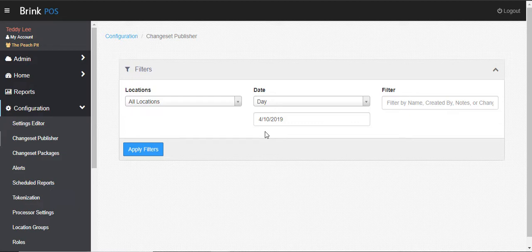For this tutorial, we will follow the 3 steps required to schedule a package in Changeset Publisher. Those 3 steps include: 1. Selecting which existing changesets you want to package, 2. Selecting which locations will receive that package, and finally 3. Choosing when the package should be published to those locations.